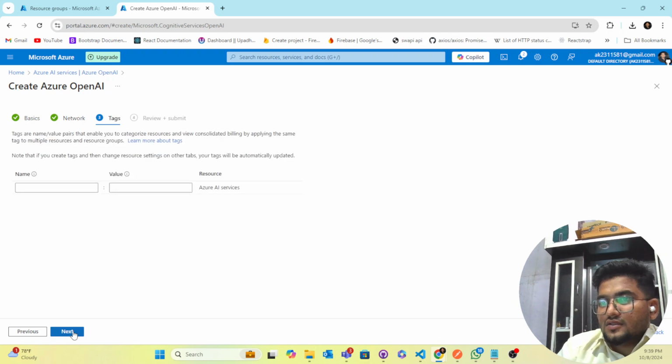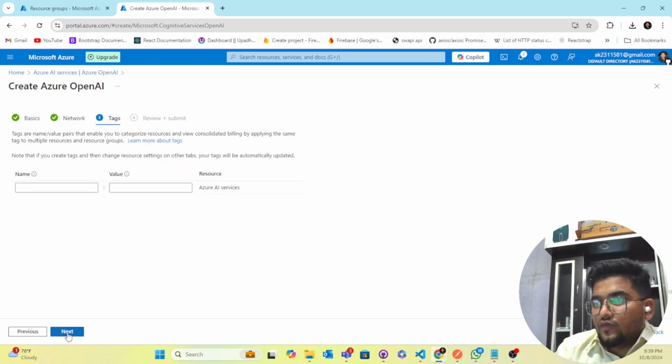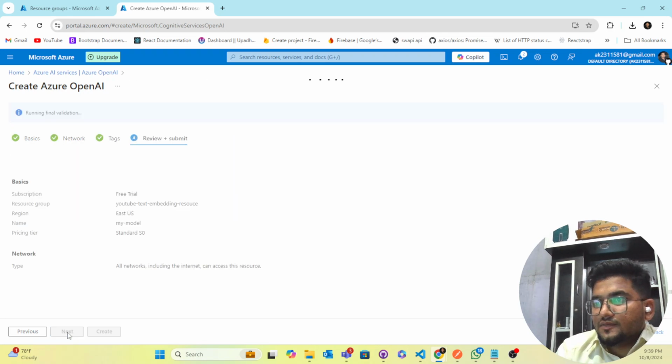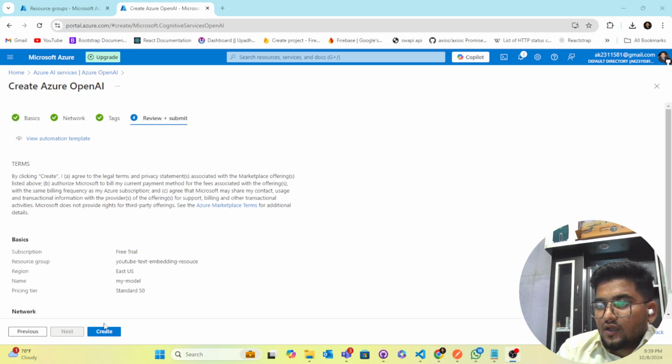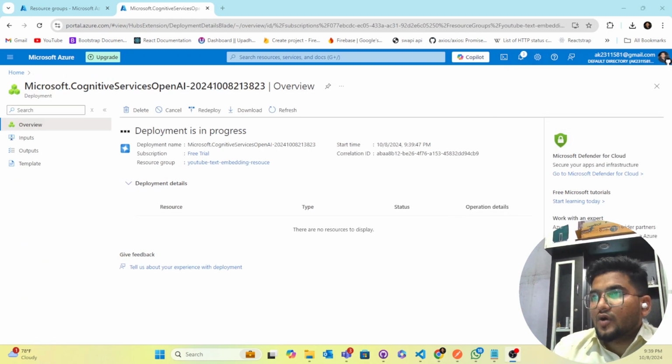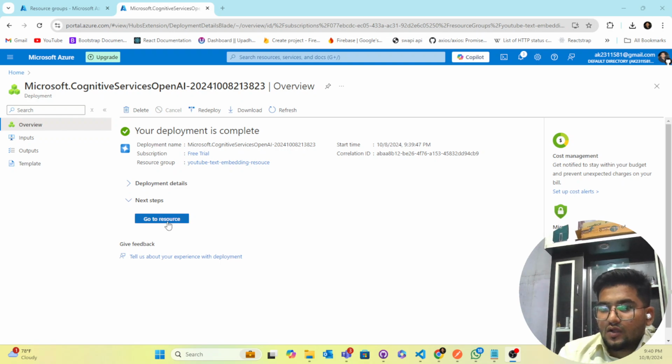I'll not change anything in networks, okay. I'll leave it as default. Click on next, then next. Next, click on create. So guys, you can see our model is deploying, resource is creating, okay. So I will click on this go to resource.